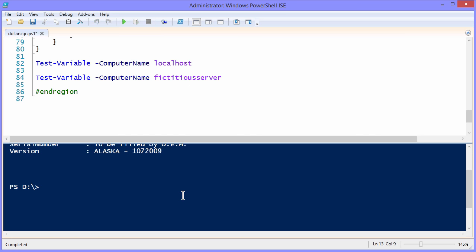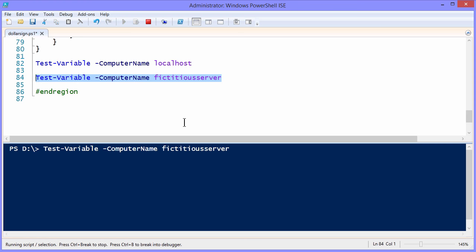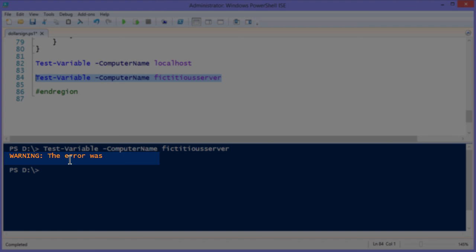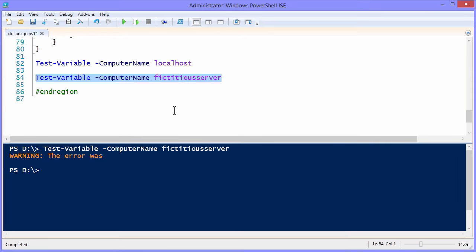But watch this. I'm going to do another CLS, and we're going to run this against a fictitious server that does not exist. So we can expect that we're going to see an exception. It's going to bail out and print. Uh-oh, what did it do? It printed the warning text, but it didn't give us any specific error. What the heck do you think is going on here?